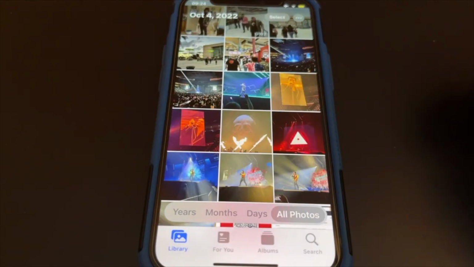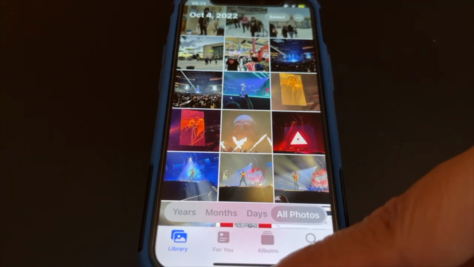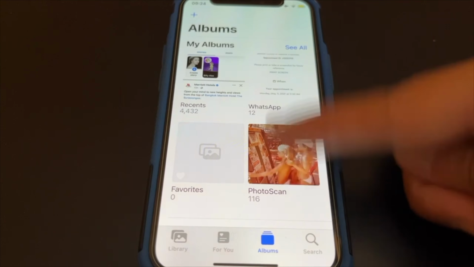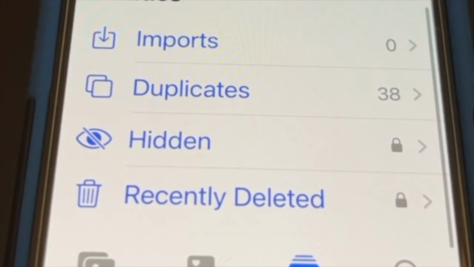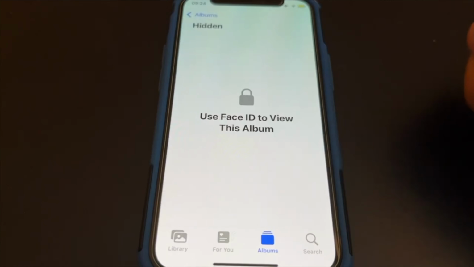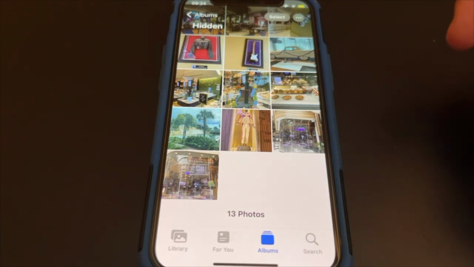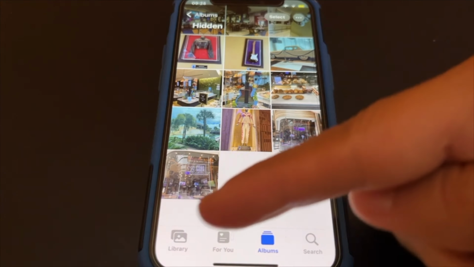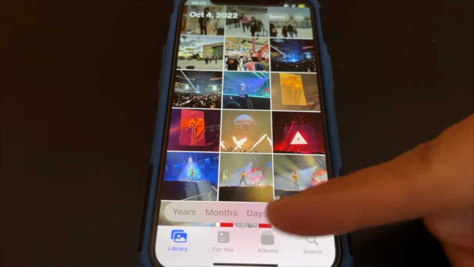You will notice that the pictures have left the main Photos folder. To view hidden pictures, at the bottom of your screen in Photos, tap on Albums. On Albums, scroll down to Utilities, and tap on Hidden. The Hidden folder is locked, and in order to view the photos, you need to use either Face ID or type the 6-digit PIN. It's that simple.